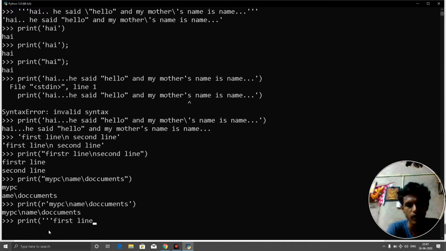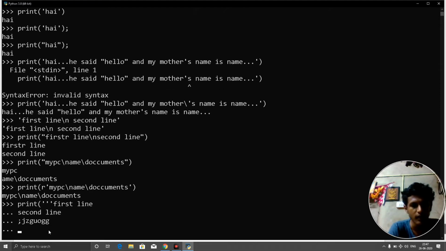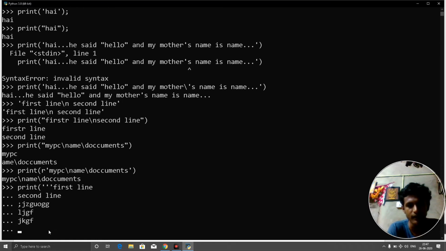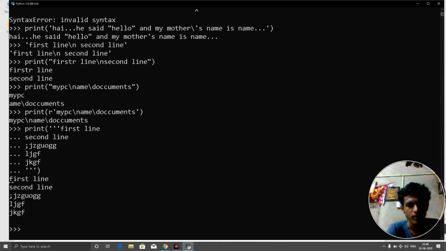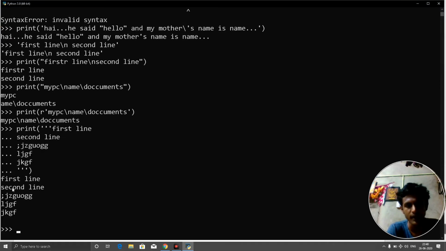Then whatever you want. I will click enter, it will not print, it will take you to the next line and you can write here second line or something, and click enter again. Like this you can write, and at the end just type three single quotes again, close the bracket and click enter. You can see now first line, second line, all things. Slash n is also not required here.